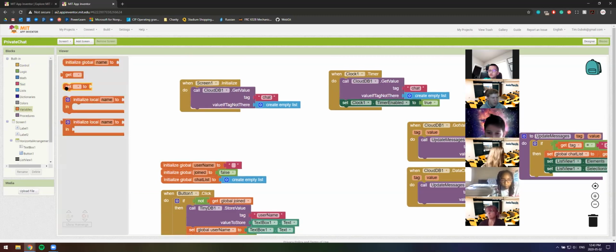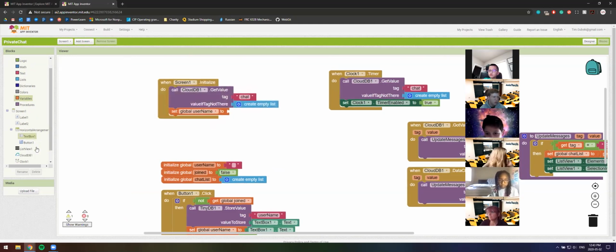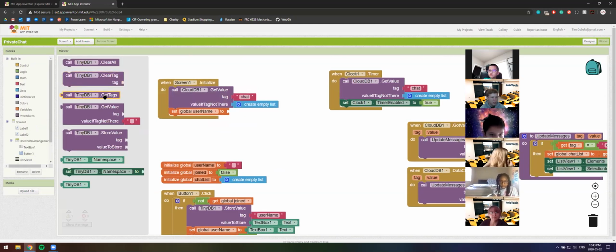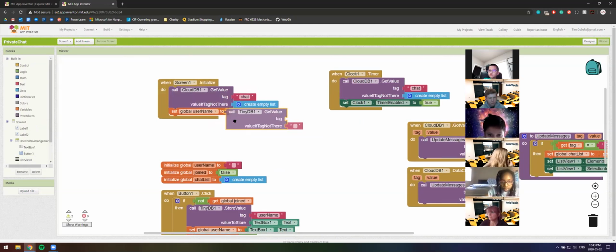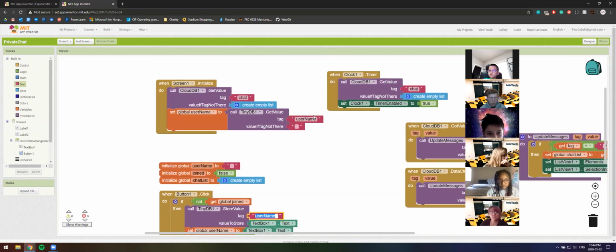So we're going to go under variables and get set username to TinyDB.GetValue. This is going to get the value at a certain tag. Our tag is going to be username because that's what we set it to down here. Make sure it's spelled the exact same way as you spelled it here. It doesn't have to be the same way I spelled it, but you have to be consistent. You have to spell it the same way in these two places. And then valueIfTagNotThere is just going to be an empty string, so just quotation marks with nothing in between.